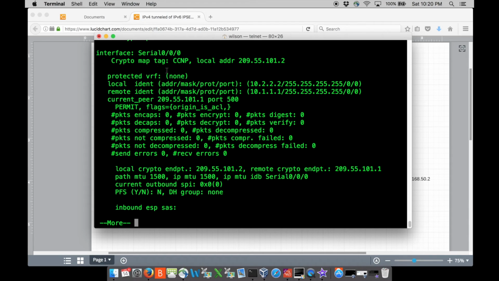And some important stuff to know that these might be here. It's going to show you what crypto map you're using. It's going to show you the local address that crypto is on, right? The interface address. It's going to show you the current peer, the peer on the other end. And it's going to show you the port 500. It's a good port not to block if you're doing IPSec.